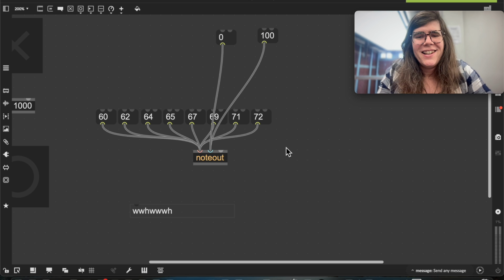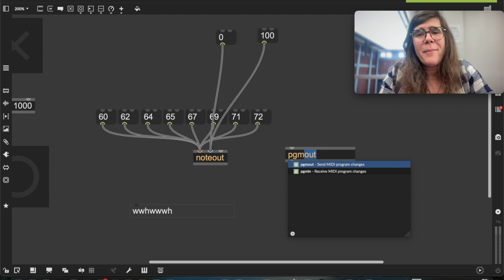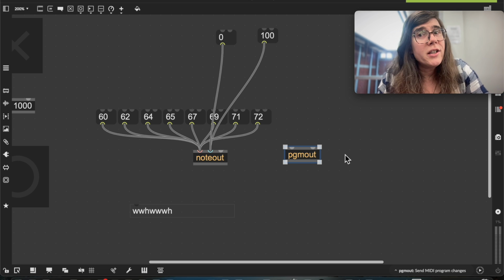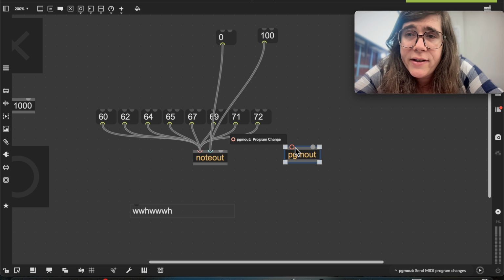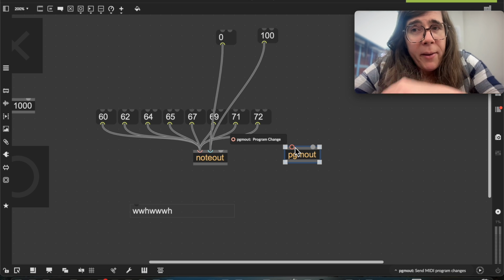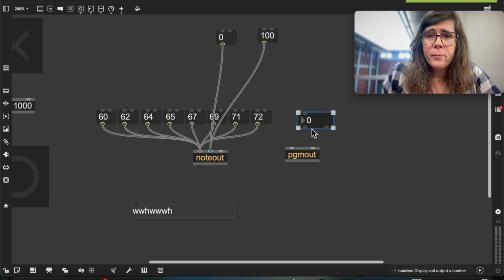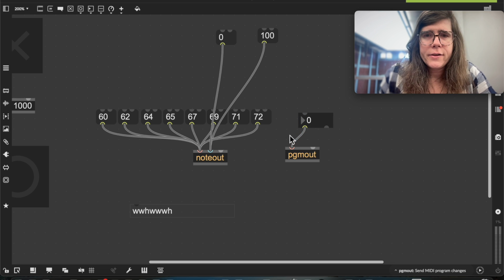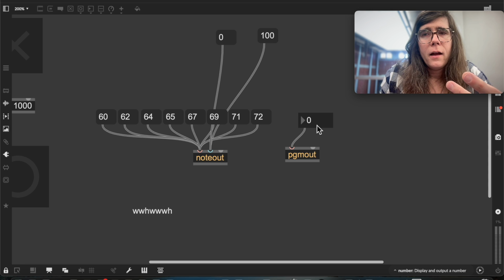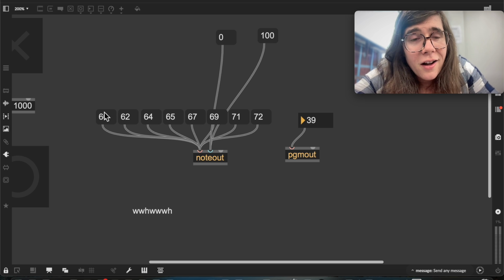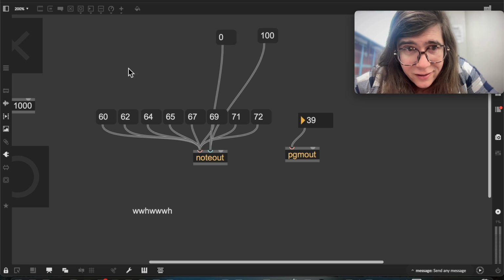Here, let's do this. I'm going to make a new object called PGM out. Again, this is kind of a terminal object, if you will, where we just have 2 inlets and no outlets. What I'm going to do now is plug in an integer to the PGM out. Boom. There it is. Now, what this is doing is saying program out. If I change the number here, we're going to get a different sound. Oh no. Do you hear it hanging on?